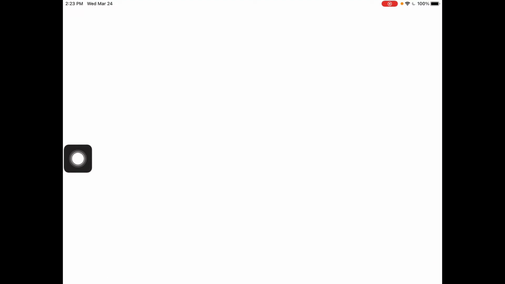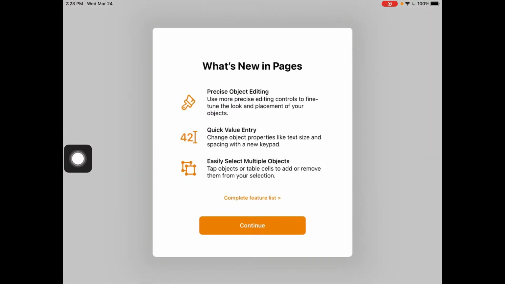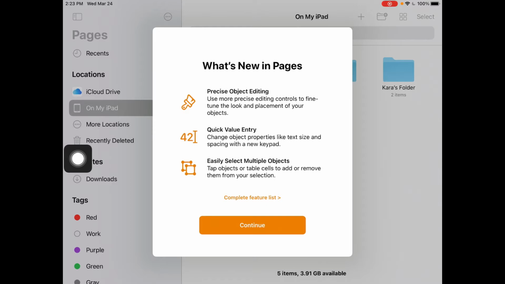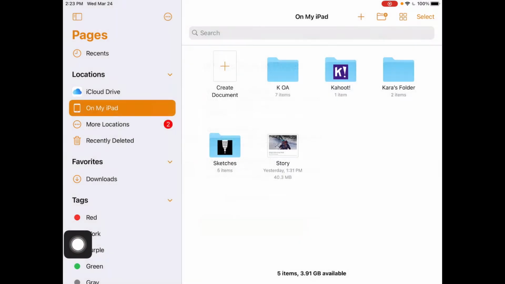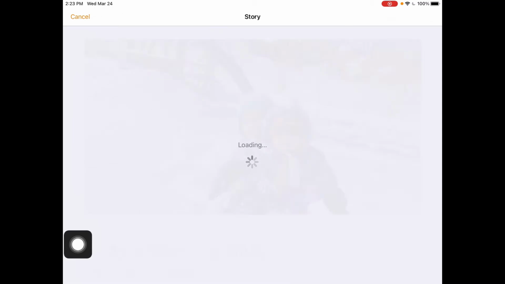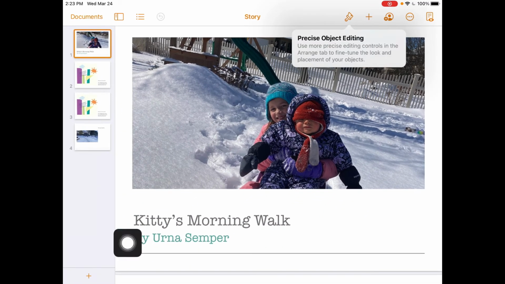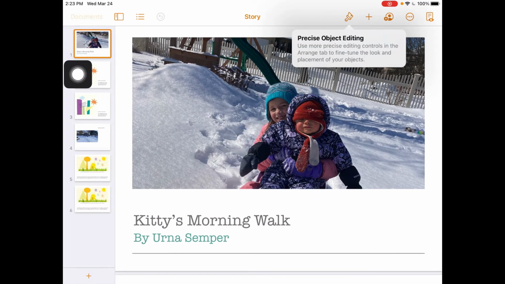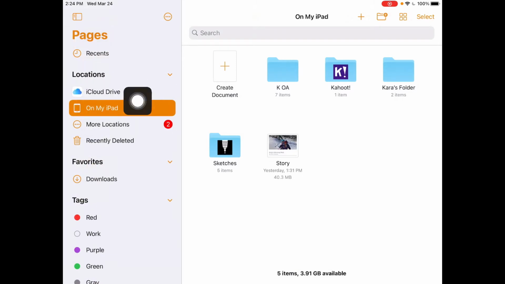Here we go. When you're inside Pages, one of the first things it might ask is to tell you some of the new features, or if you want to get started. You'll notice that here it's telling me some of the new features. So I'm just going to tap the continue button, and then as it loads, oh, it's showing me where I left off. I'm going to tap documents here, and I'm going to go back out.